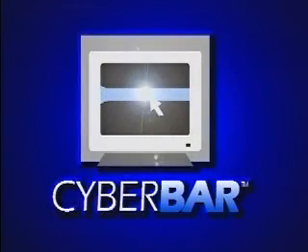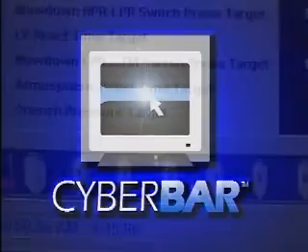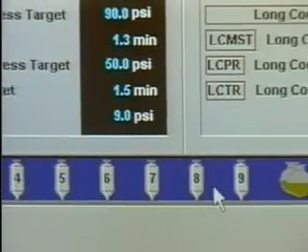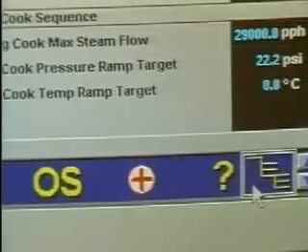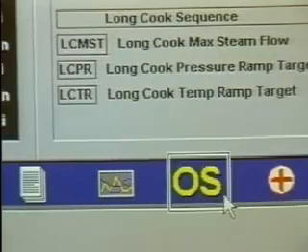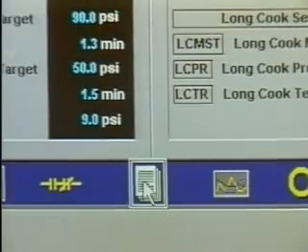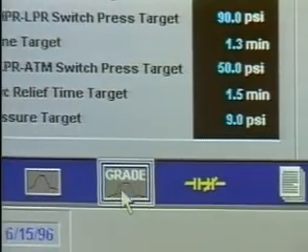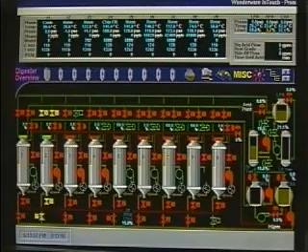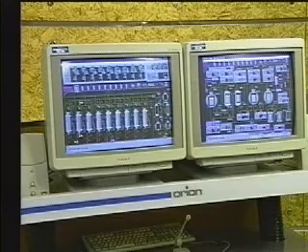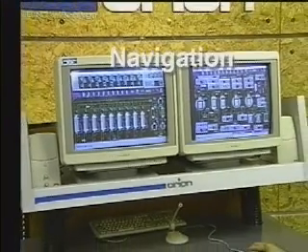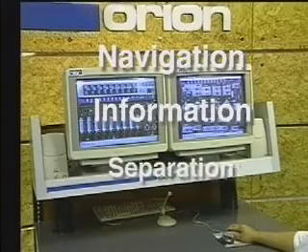All of the systems available from Orion use our graphical user interface for navigation, information, and control, the CyberBar, which speeds access to complex data and control sets for operators and managers. The CyberBar is icon-based, making it very simple to use. It's difficult to miss the blue bar on every screen. The blue CyberBar has three functions. It serves as a navigation, information, and separation tool for the operator.